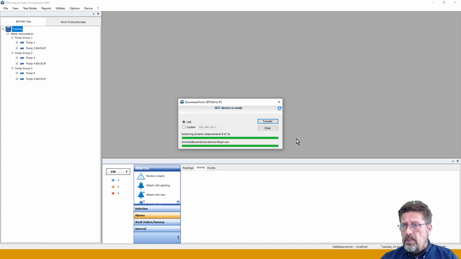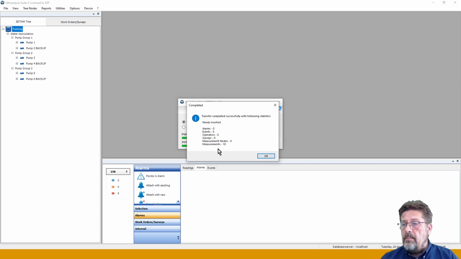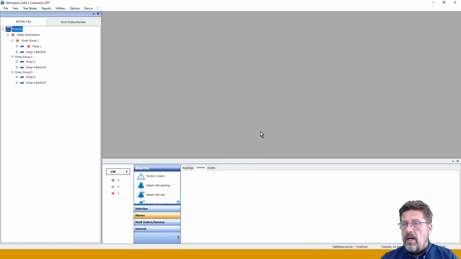So considering that we were doing everything in 256 kilosamples, it's not going at a lightning speed, of course, but it's still very fast. Inserting data, and 18 measurements. There we are. Okay, now you can immediately see certain change. So alarms are activated where they need to be activated. So you can see out of, if I click on water recirculation, out of 198 points, I have 2 points in alarm. So let's first see them.